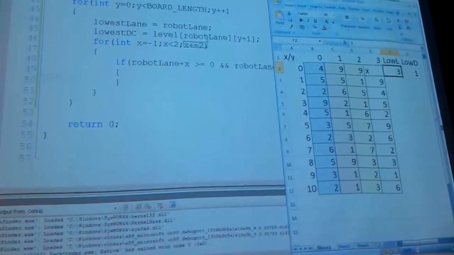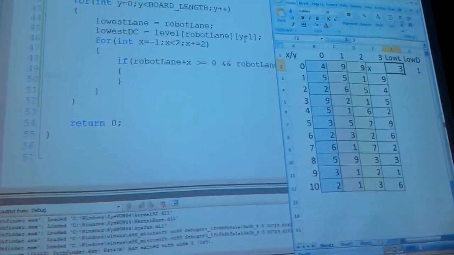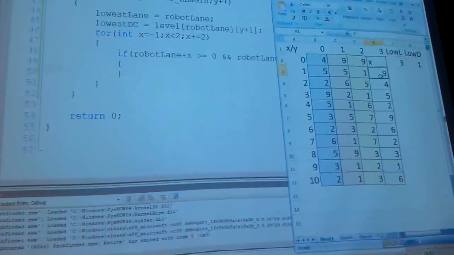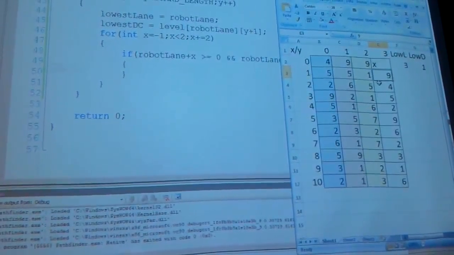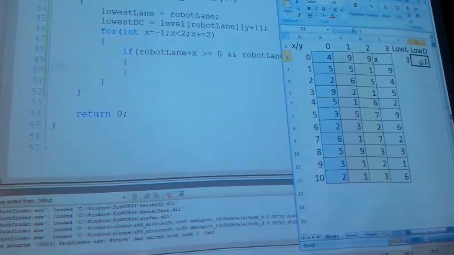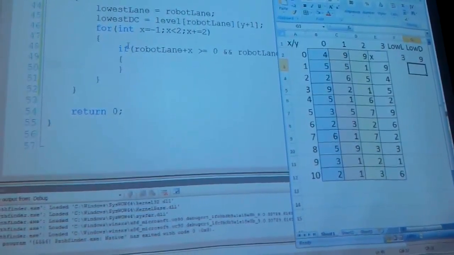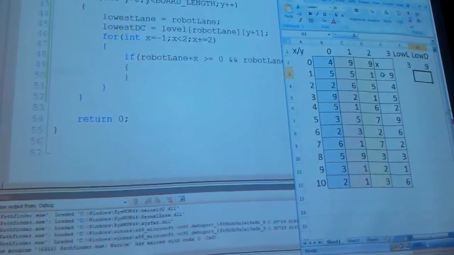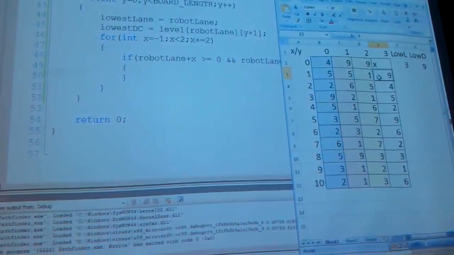Or the value at robot lane, 1 space ahead of us. This is 1 space ahead of us. So what's lowest DC right now? 9. And then it's going to run a for loop. That's where we want to check this 9 against any other option. In this case, the 1. So our lowest DC is 9. Our lowest lane is 3.